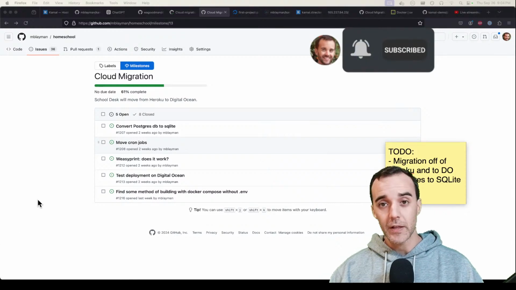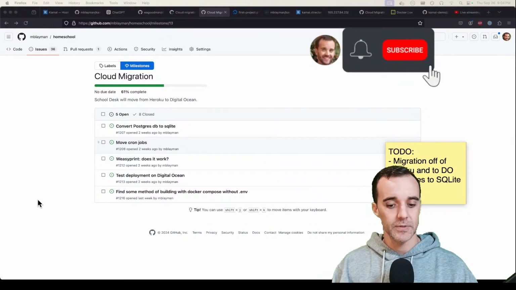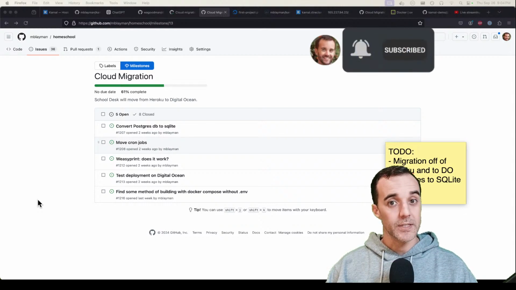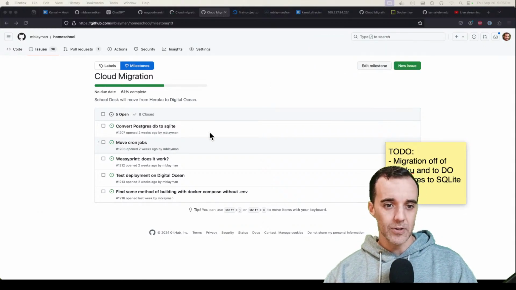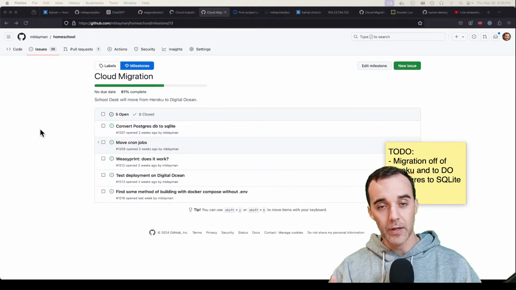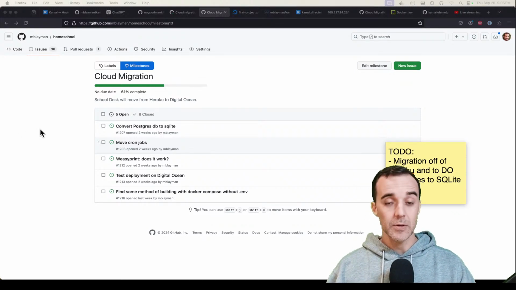We're working through a cloud migration, getting one of my projects over from Heroku to a new DigitalOcean setup, and we're going to continue on that tonight. So let's just get right into it. We've got the next task on this list here of the cloud migration. I want to convert the database that I'm using from Postgres to a SQLite database.